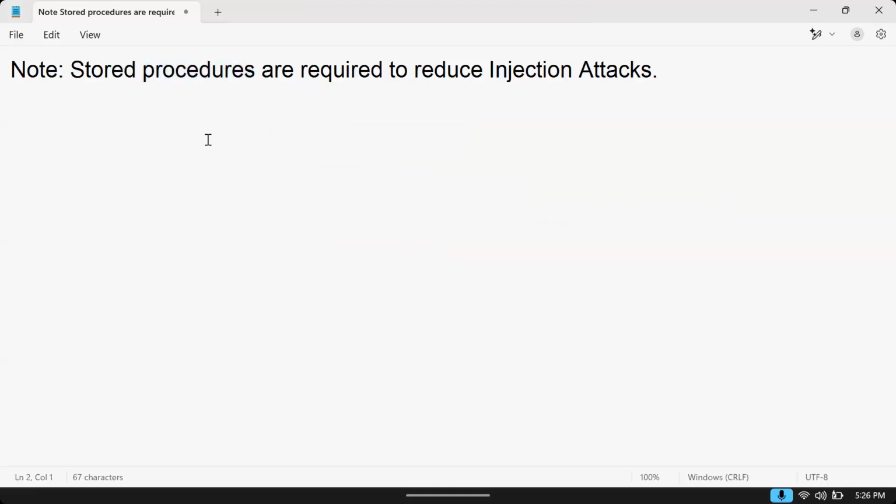So the main purpose of stored procedures is to reuse the statements, just like a batch operation, where you can manage everything. Another is to reduce injection attacks. We can reduce injection attacks. Now, when you are using stored procedures, yes, last session we learned how to define them.